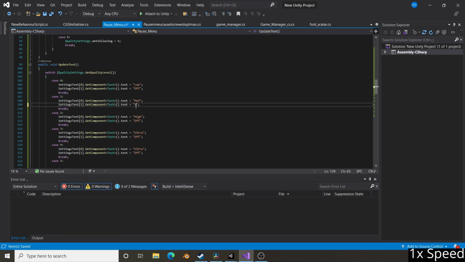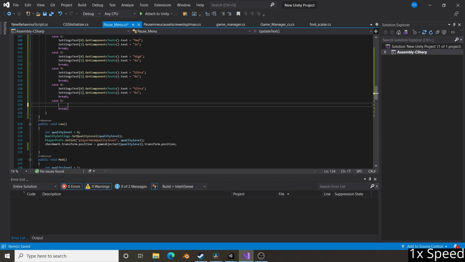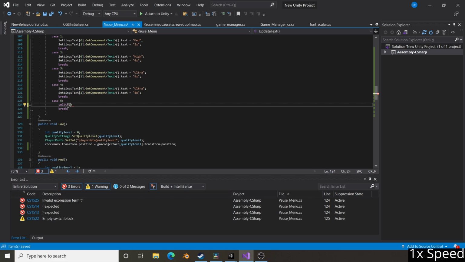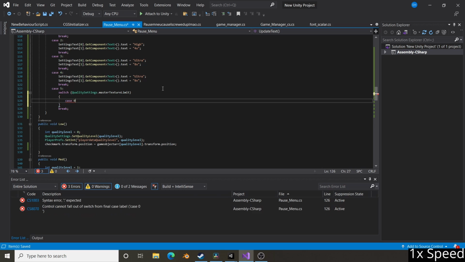Alright, make that 2x, make that 4x, make that 8x. And now case 5, what we want is, because it's the custom preset, right? That means that they can change it and such. And so we want to check to see what's in the custom preset and then display what's in the custom preset. So switch QualitySettings.masterTextureLimit and make it case 0.